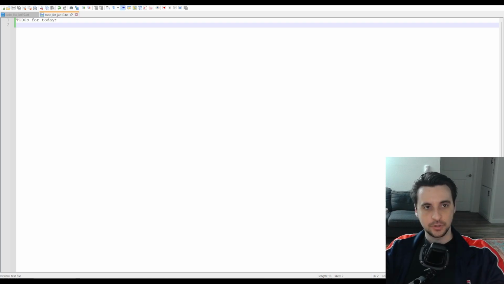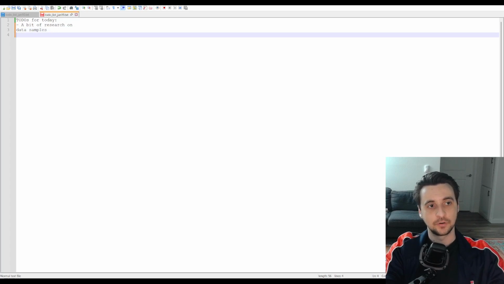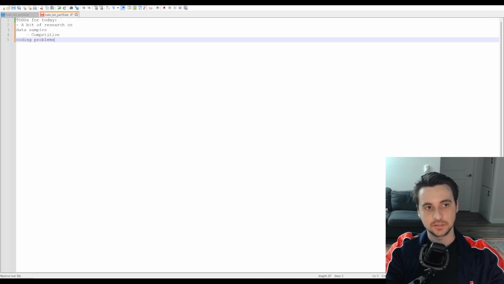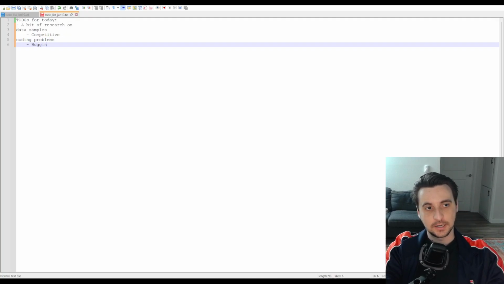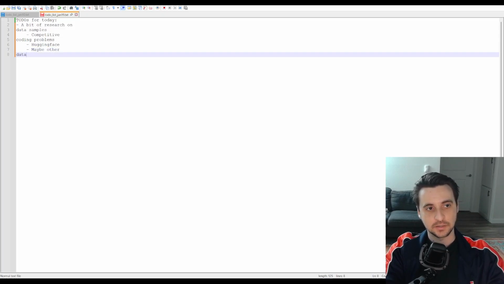So today we know what we want to do. What I want to do today is set up, or we should do a bit of research on data samples. Okay, remember, it's competitive coding problems. So we're gonna look on Hugging Face, maybe other data sets. There's got to be a data set though, because this is pretty common, you would think. Everybody in AI for coding these days wants to solve LeetCode problems.